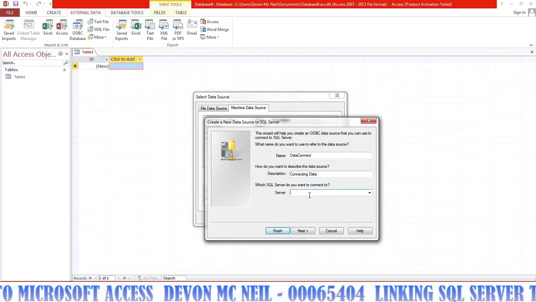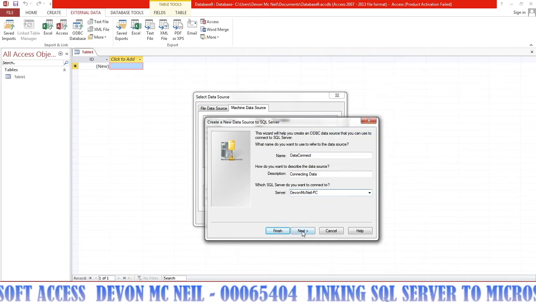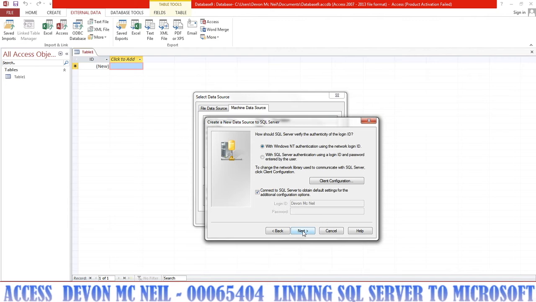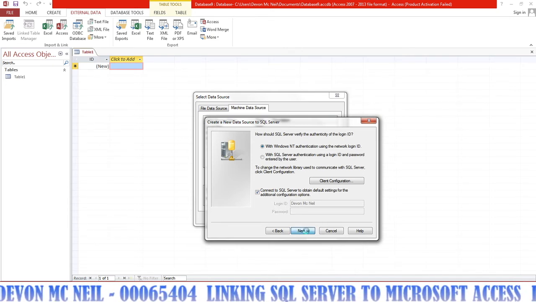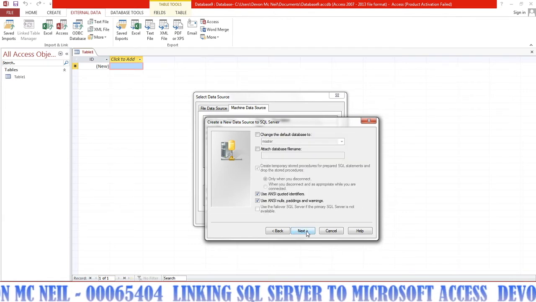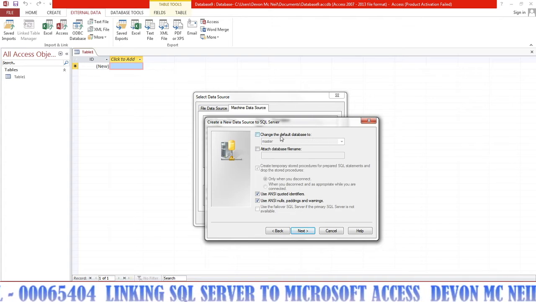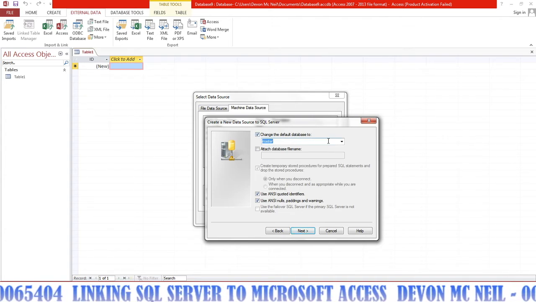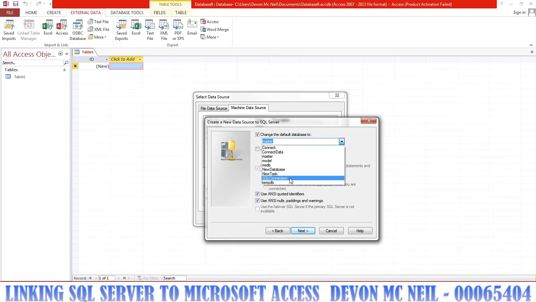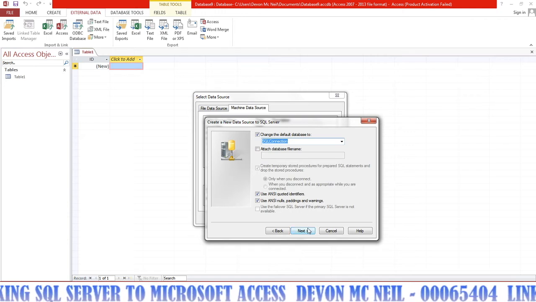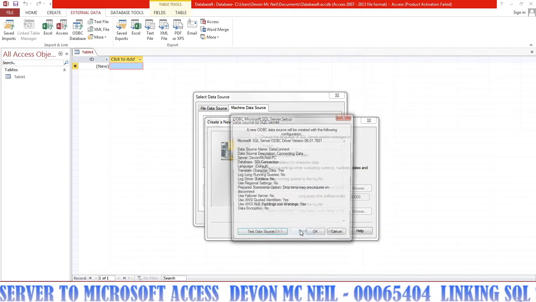And remember when I told you we were supposed to copy the server name? Now we're going to paste it here. And then we're going to click next. We'll leave everything here by default. So we're going to click next again. Wait for it to load. When this pops up, we're going to change the default database to our database, which was SQL connection. Click next. Leave everything here as default. We're going to click finish.